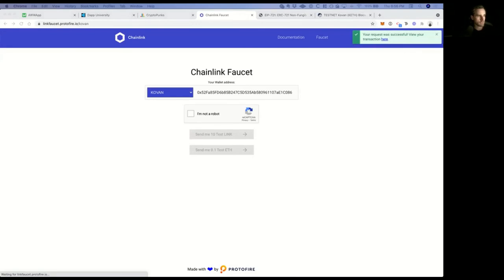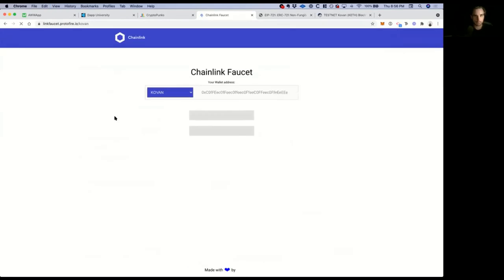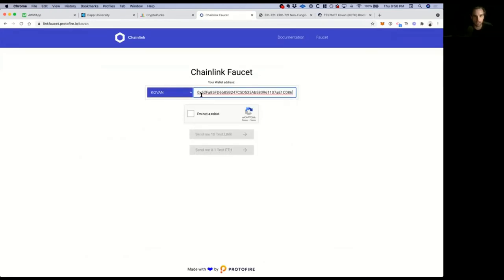All right. And so you might need a little bit more than 0.1 Ether to get through all the steps here. So you could come back later and request more from the faucet here. I think it's rate limited, so you have to wait a little while before you request more. But that's how you can get some fake Ether.